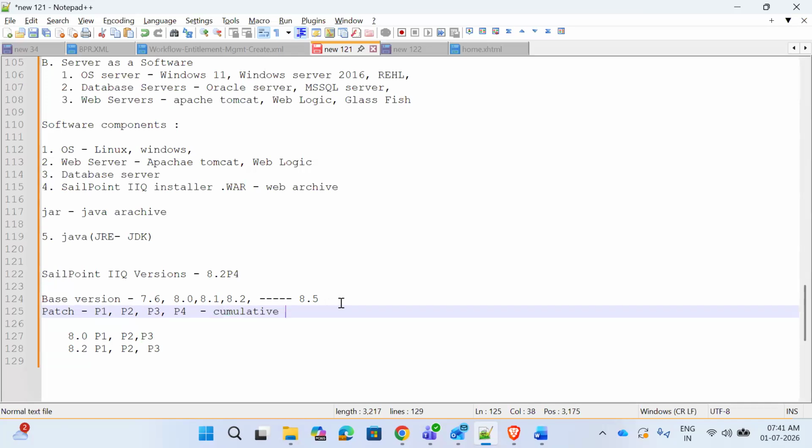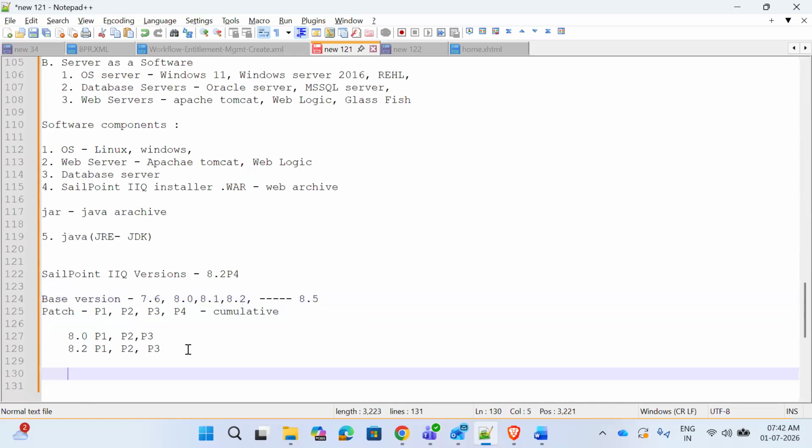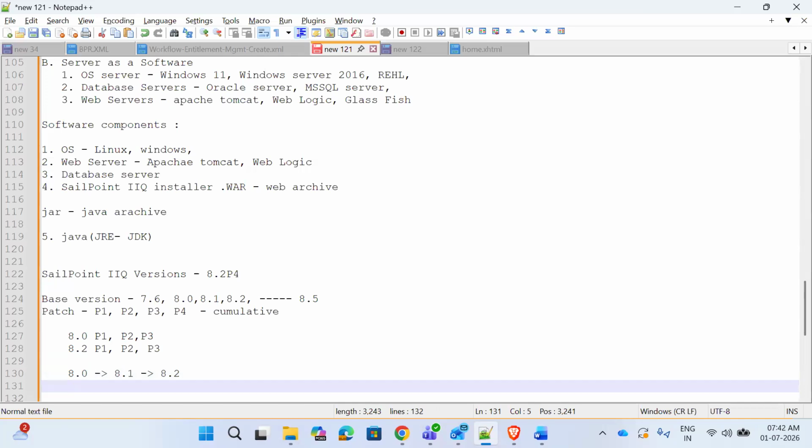But in the case of base versions, they are not cumulative. For example, currently you are in 8.0. Okay. If you want to upgrade to 8.2, you cannot directly upgrade to 8.2. First of all, you have to go through the intermediate versions. From 8.0, you have to go to 8.1. And from 8.1 only, you can go to 8.2. Okay. For example, if you want to upgrade to 8.5 and you are in 8.0, you have to go to 8.1 first.